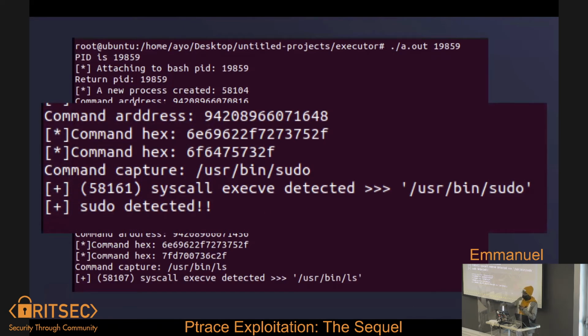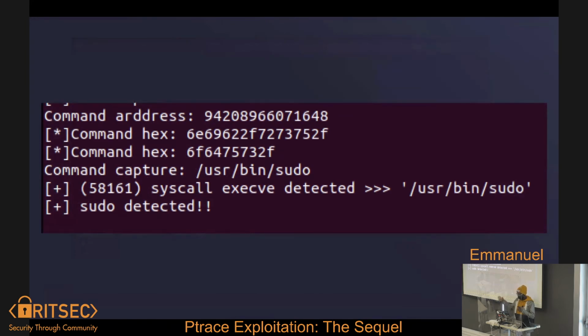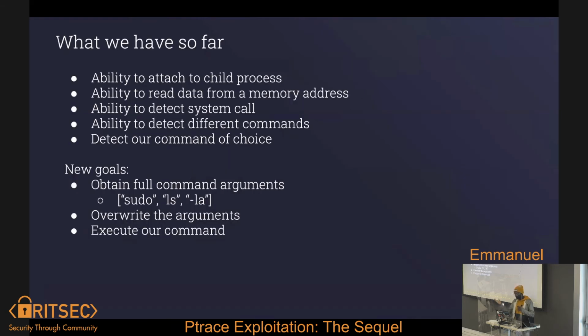So we can just print out the other syscalls just to show it. But again, we need sudo, so when we see sudo, we can just break out of it and do whatever we need to do for it. And sudo detected. So the next part is to get the arguments that are passed into sudo. So what we have so far, we're able to attach the process, read the data from that memory, and detect the different syscalls that are being executed, and also detect our own syscall that we want to do. So now, like I said, next we need to get the argument that's passed into sudo.